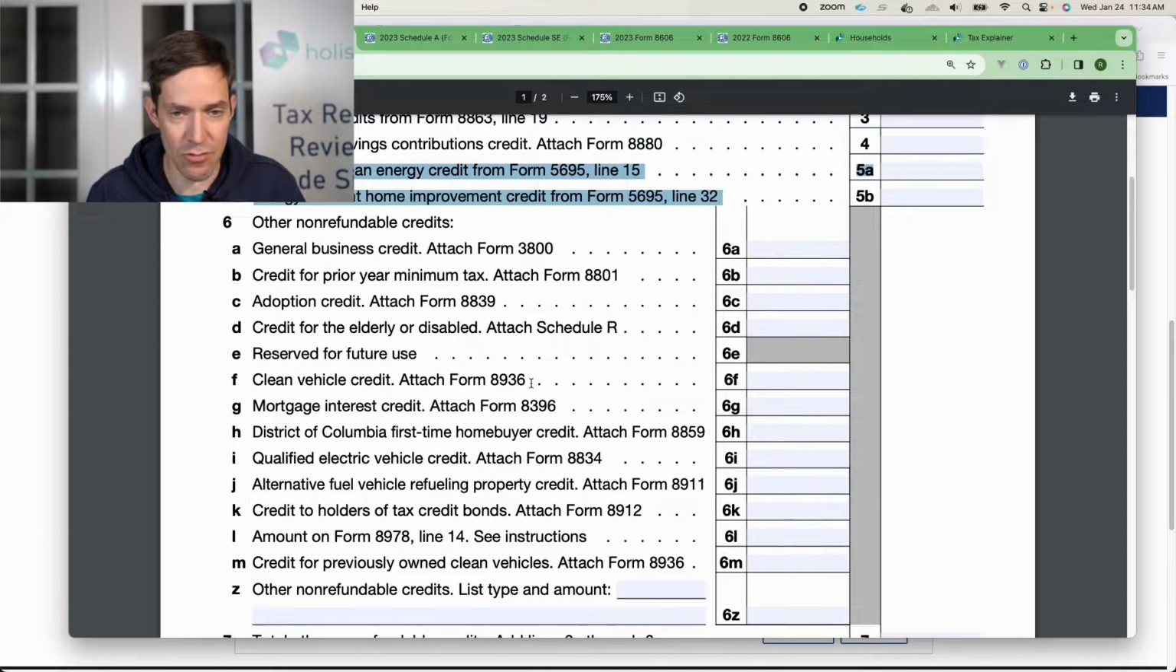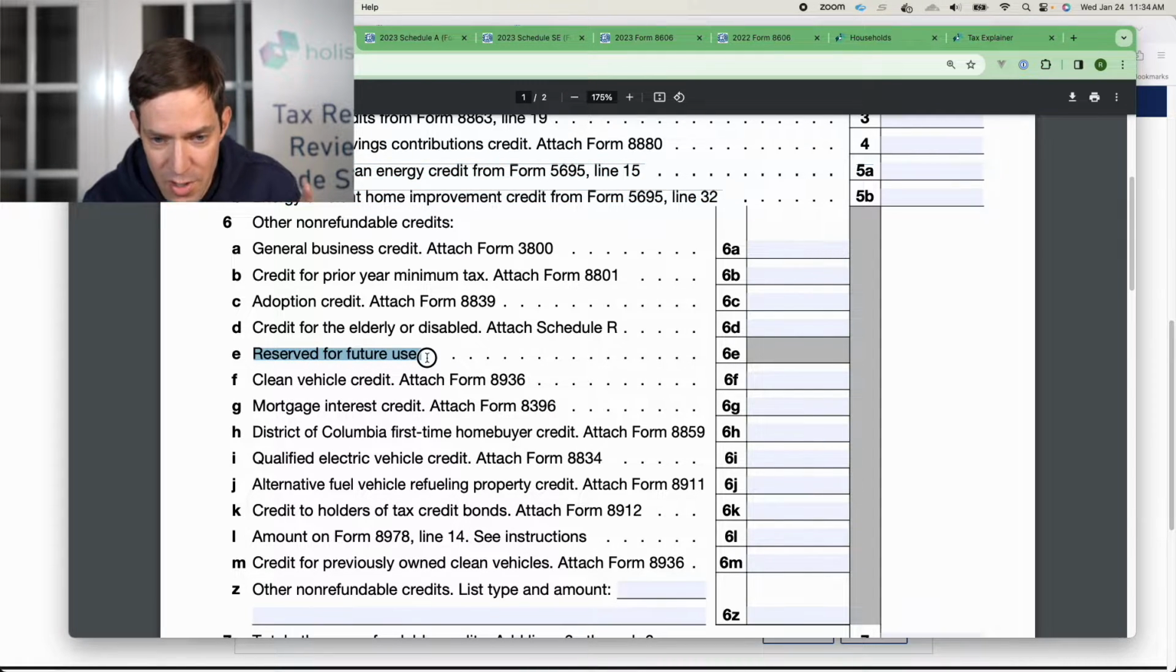A lot of changes related to electric cars, plug-in hybrids, that sort of thing. So line 6E, which now says reserved for future use, used to be the alternative motor vehicle credit. We're in this year where we're transitioning to a different set of credits. But 6F, which used to be, got to check my notes here, the qualified plug-in motor vehicle credit, is now the clean vehicle credit. And now we also have line 6I, the qualified electric vehicle credit.